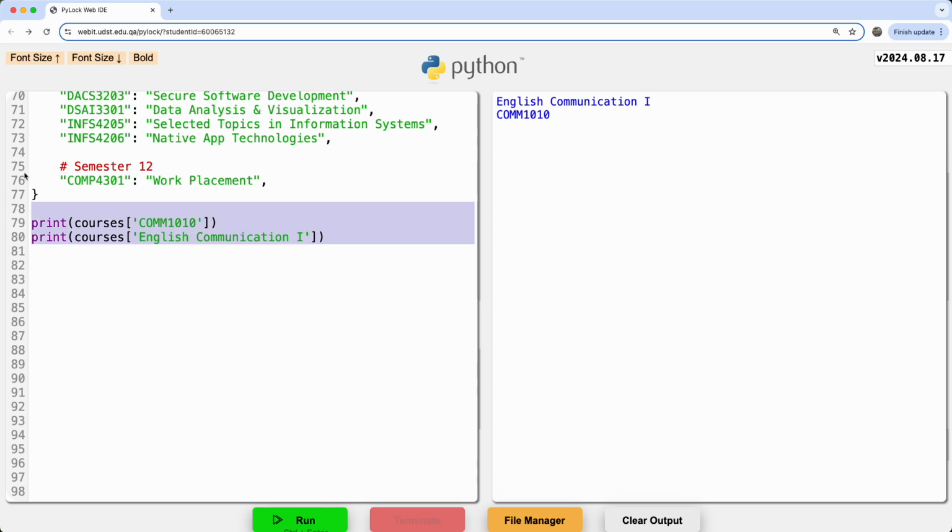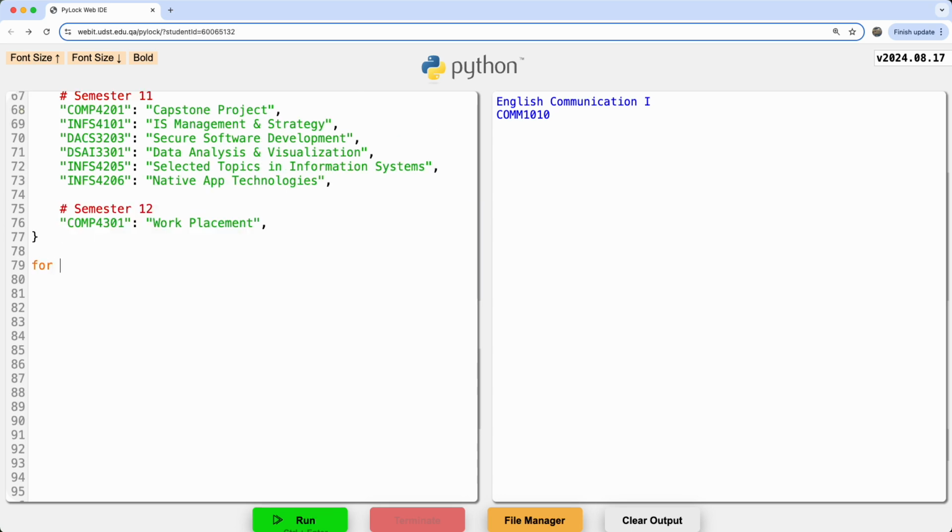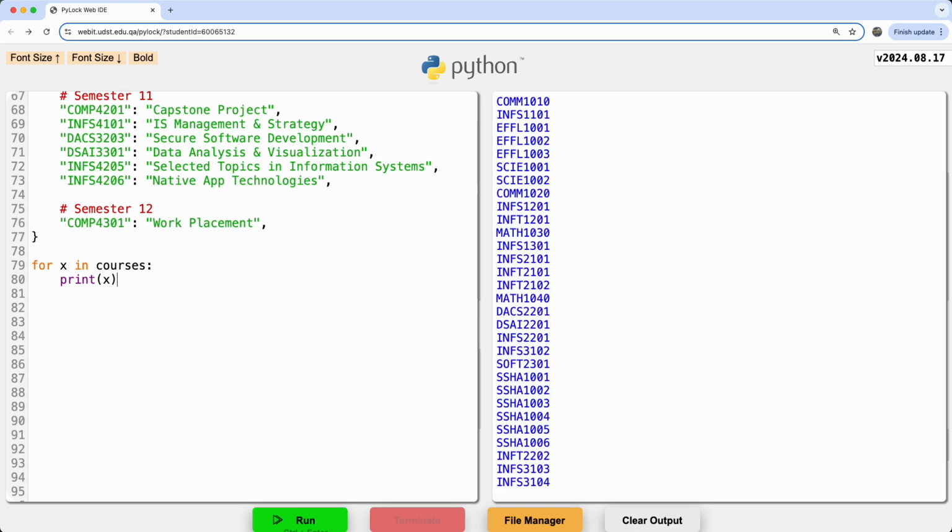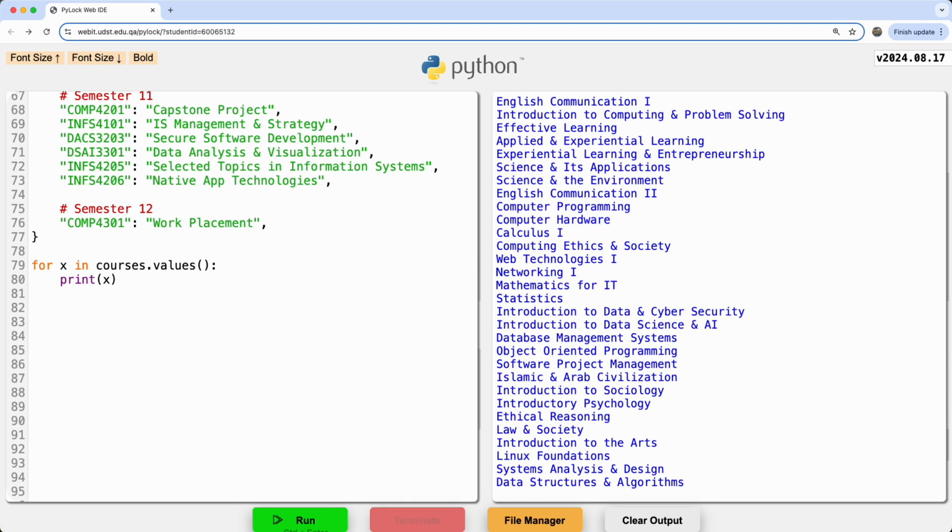All right, let me get back over to here because I've got some more things I have to do with for loops. Okay, for x in courses, print x. I guess the question is, were you awake a few seconds ago? What do I see when I run this program? Yeah, I see the keys. Very good. All right, get ready for this one. There is a function on a dictionary called values. Take a wild guess what it does. Yeah, it's all the values, but not the keys.